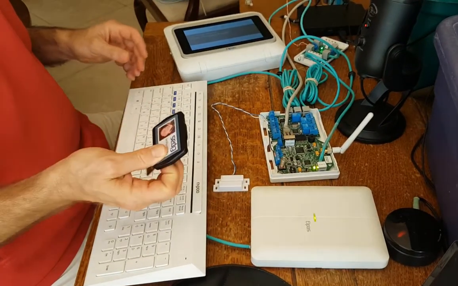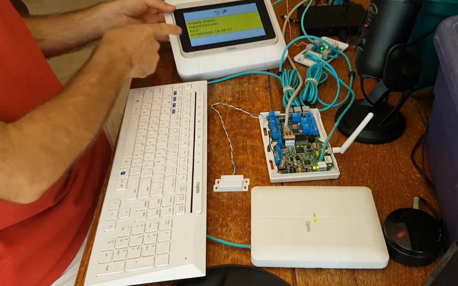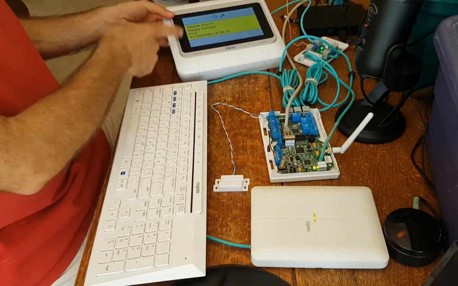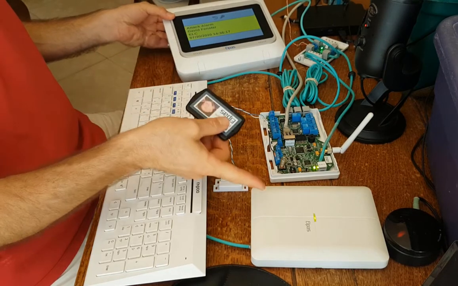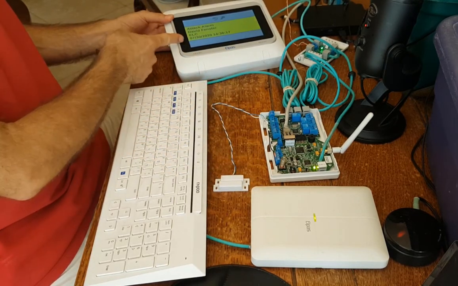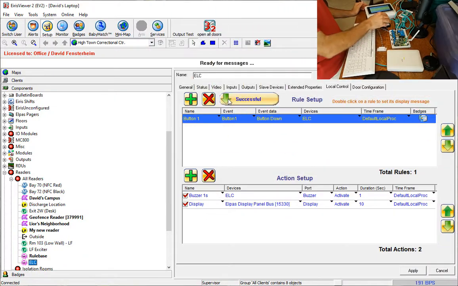Okay, so now if I press my button, it says attack alarm, David Fensterheim, ELC is the location, the reader that picked it up, and the timestamp. So I've got my LPAS display panel, with the controller sending messages directly to it. Next thing, let's define a NearExit alert.